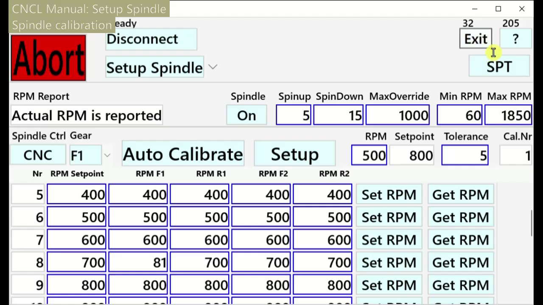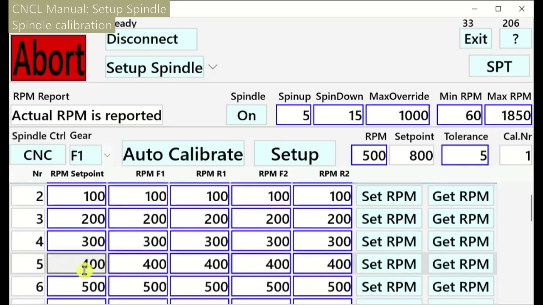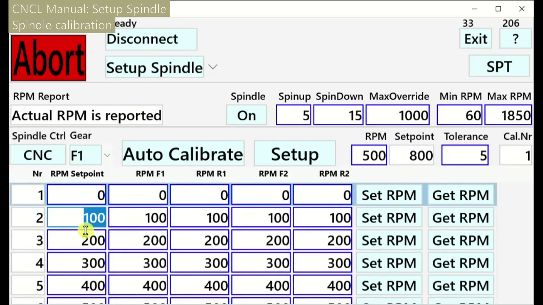You see the actual RPM is 205. I could enter that manually, or I press the Get RPM button and it is done for me. If your spindle doesn't report the actual RPM, you have to enter all the values manually. My spindle starts turning at an RPM set point of about 660.